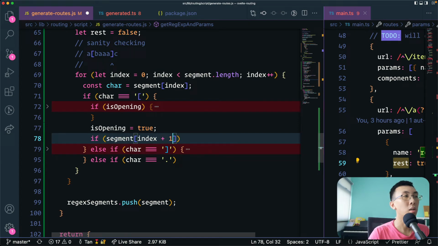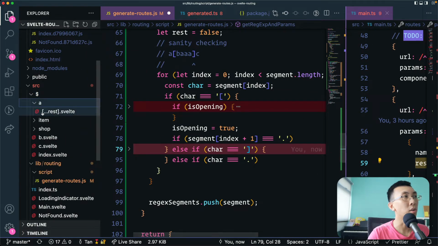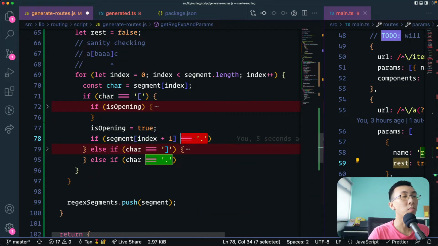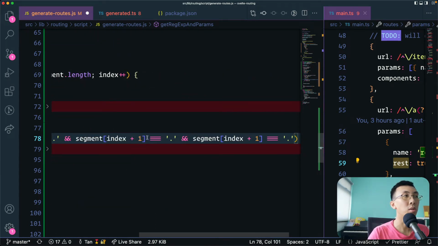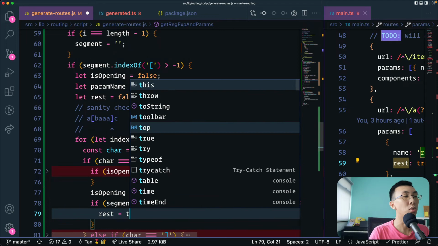+1? It's a dot. And dots, we can have 3 dots, right? In our folder here, we have 1, 2, 3 dots for rest. So if this is true, if we have 3 dots, +1, +2, +3, then we're going to set rest to true.